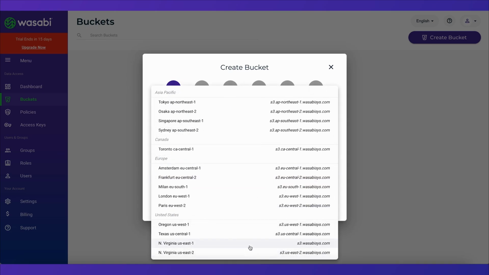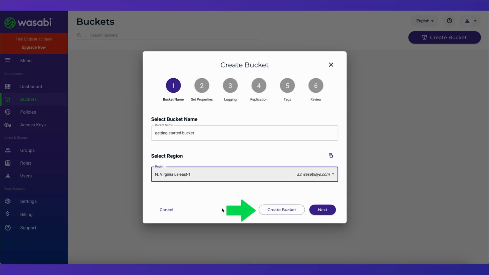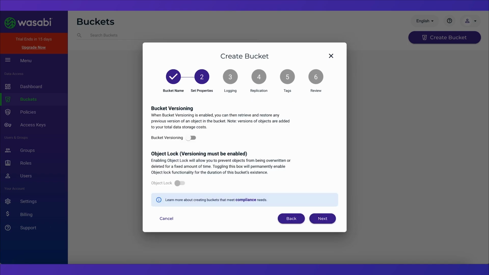To create the bucket at this point, you could click Create Bucket. However, we'd like to review some of the more advanced settings on bucket creation. Let's click Next to see those advanced settings. The options on Step 2, Set Properties, allow you to set bucket versioning and object lock settings. Bucket versioning is a way to maintain multiple variations of an object in the same bucket, as described in the bucket versioning section of Wasabi Academy.